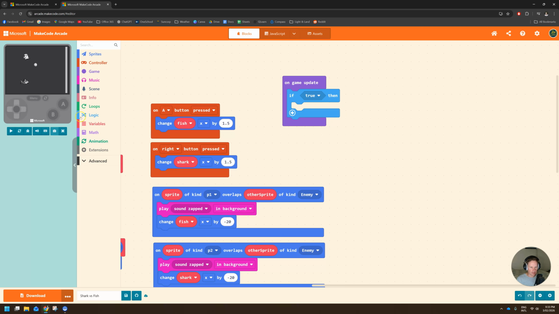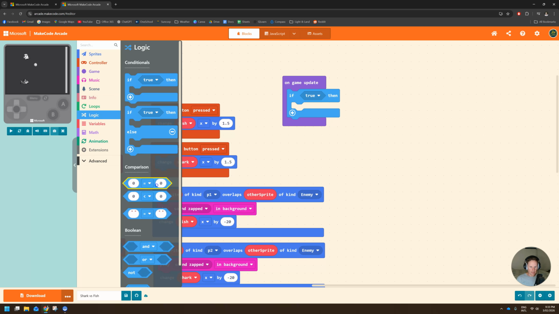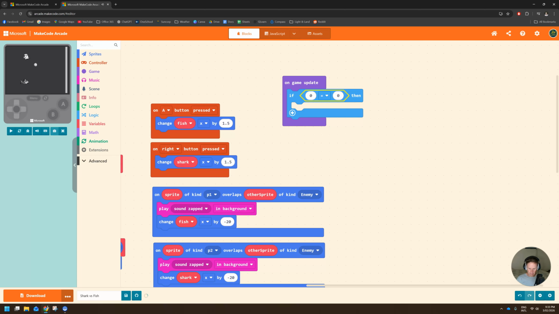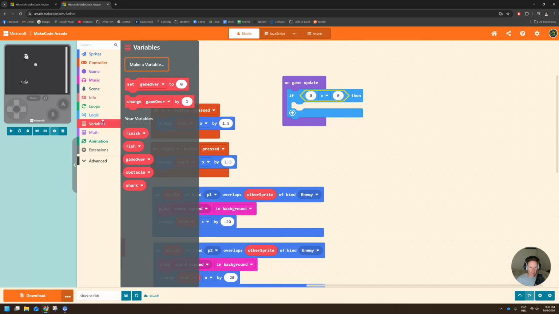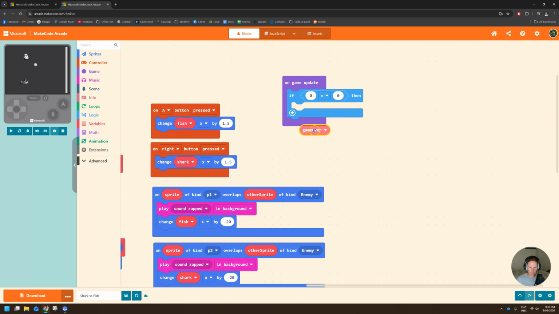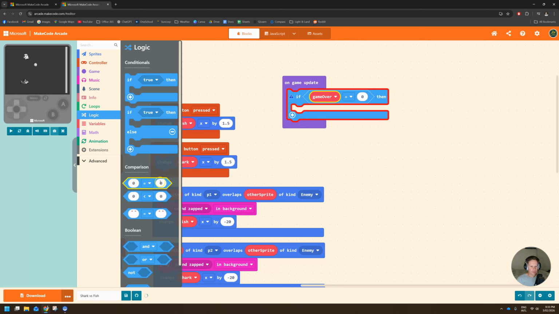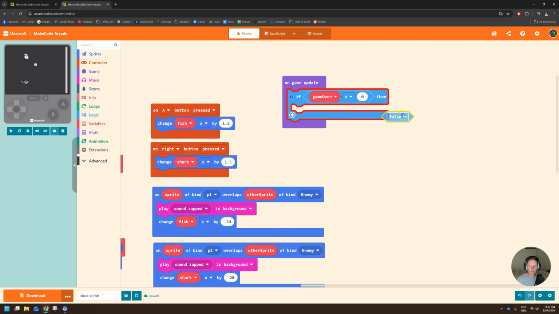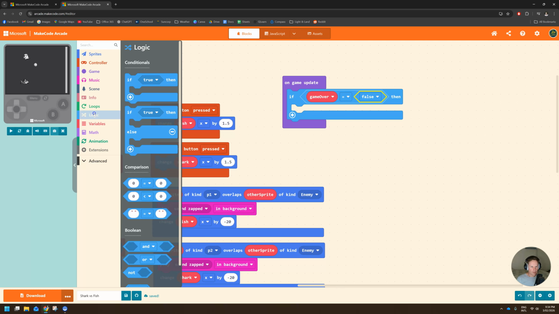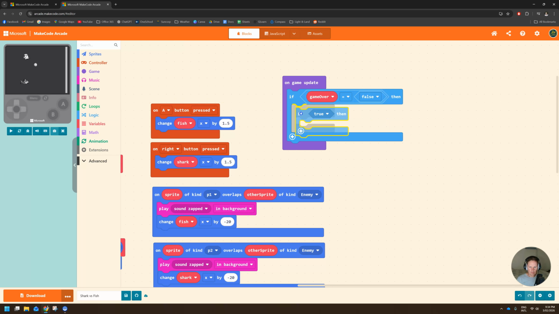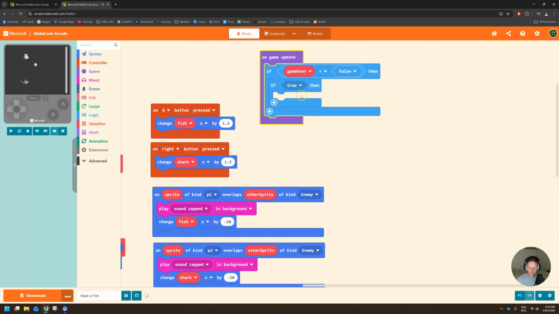So we're going to need to go to logic here and bring out the equal sign. And we're going to go to variables and bring out this game over variable. So if game over equals, and back in logic, bring out false. That means if we're still playing a game, then what do we need to do? Well, we're going to bring out another one of these if-then statements.